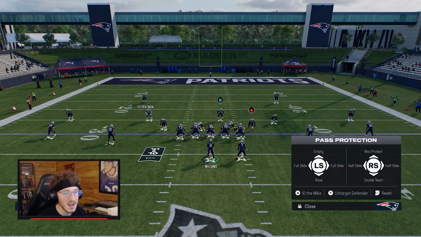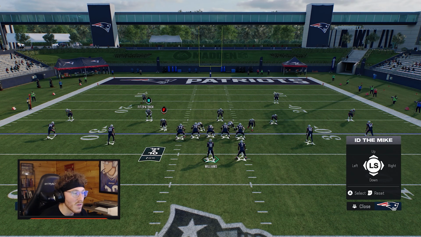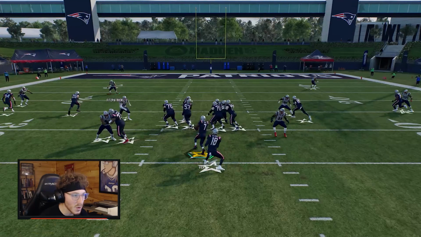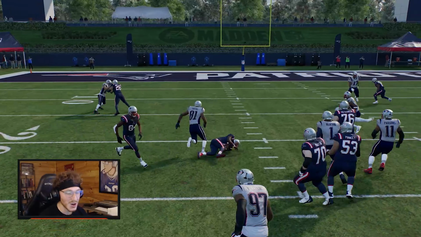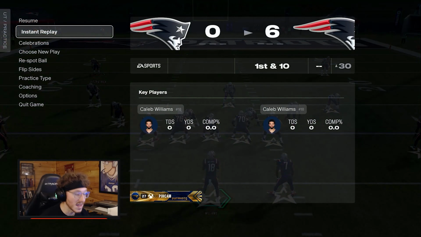Let's say I full slide to the left and I double team this player over here. And let's even ID the mic over here as well. Okay, so we get our whole line moving to the left. You're going to see nothing's going to change. The left guard and the center are still going to double team that A-gap defender. They're still going to work their way up to the second level, I'm sorry.